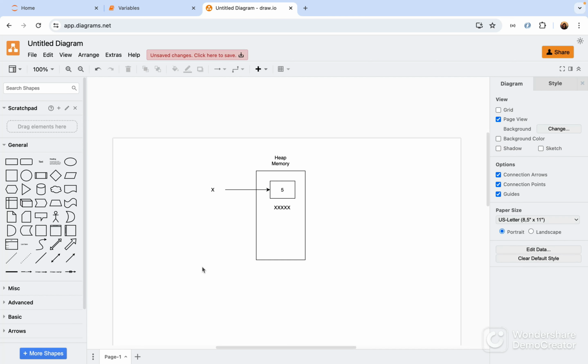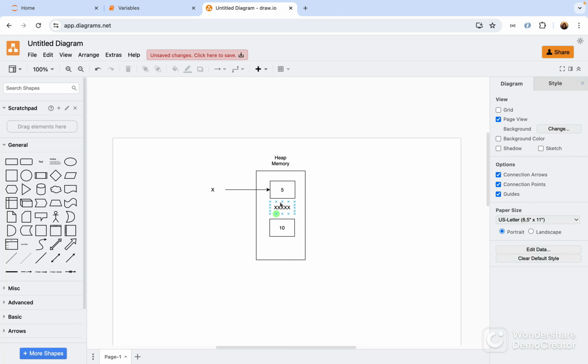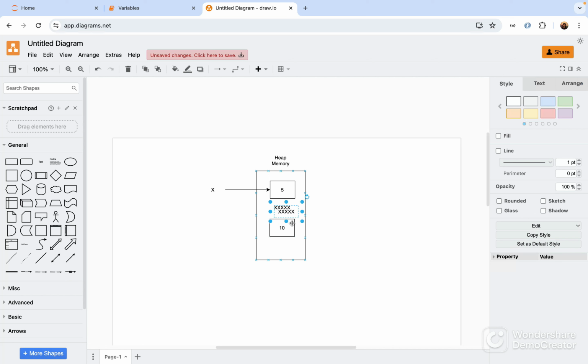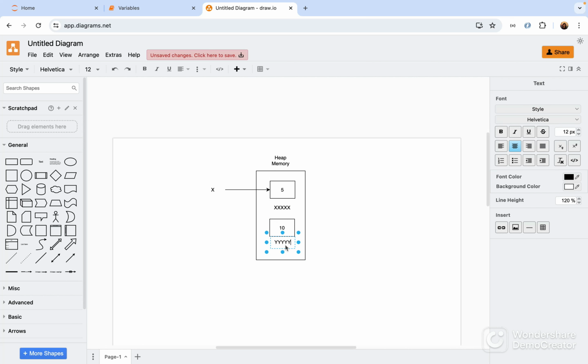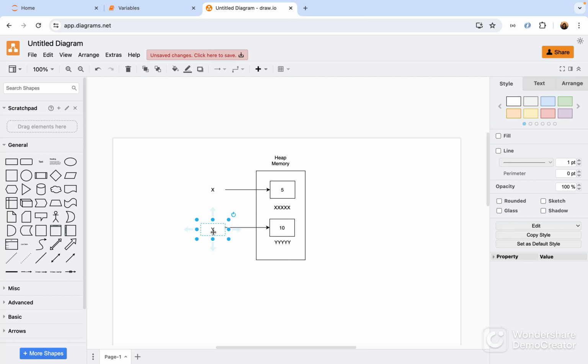So now when you do, let's say, y equals 10, then a similar thing would happen. An integer object 10 is created inside the heap memory, which has some different memory location. Let's say y, and y would just start pointing to this particular address location.